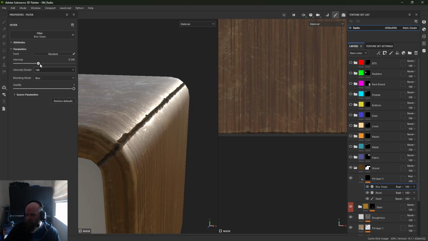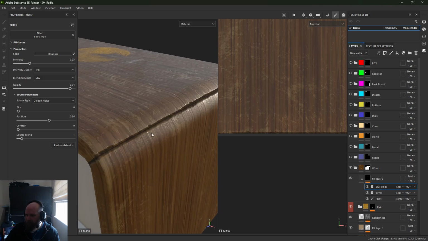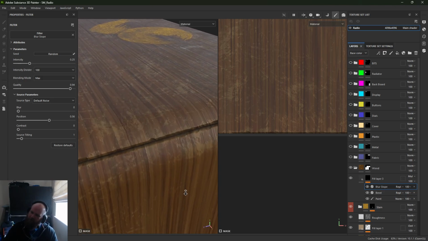Start pulling it up. Mess with some of these settings. What does this one do? What does this one do? What does the quality do? What does the source parameters do? You know, let's have a play, because then that might inform me about other stuff.